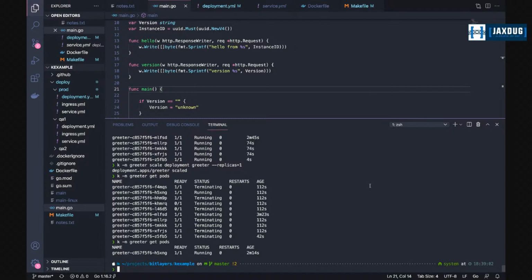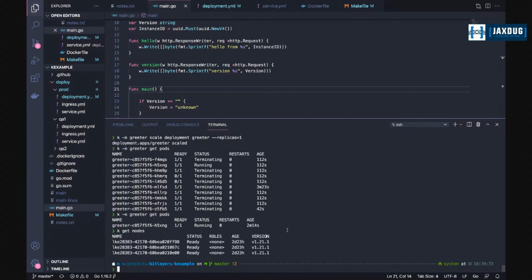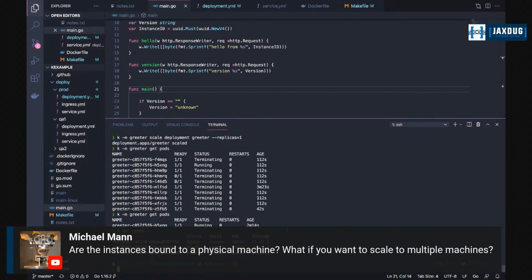I don't know if there's any questions coming through in the chat or not. Okay, so I see a question from Michael Mann. Are the instances bound to a physical machine? What if you want to scale to multiple machines? So if I look at my nodes, I have 3 nodes. Those are the 3 physical machines. They're not really physical, they're virtual machines running in the cloud, but they're my Linux machines that are running Kubernetes for me.